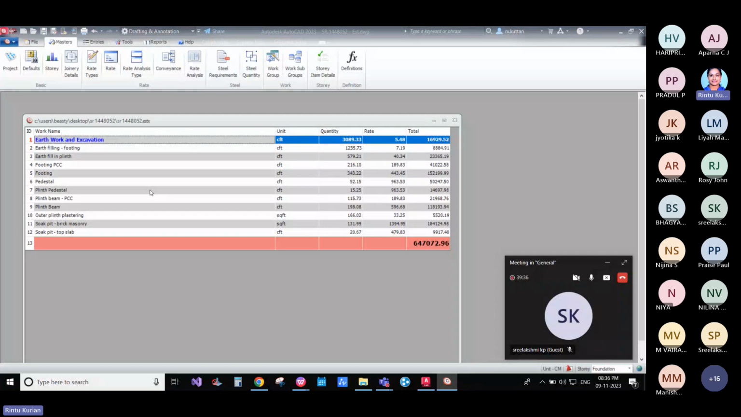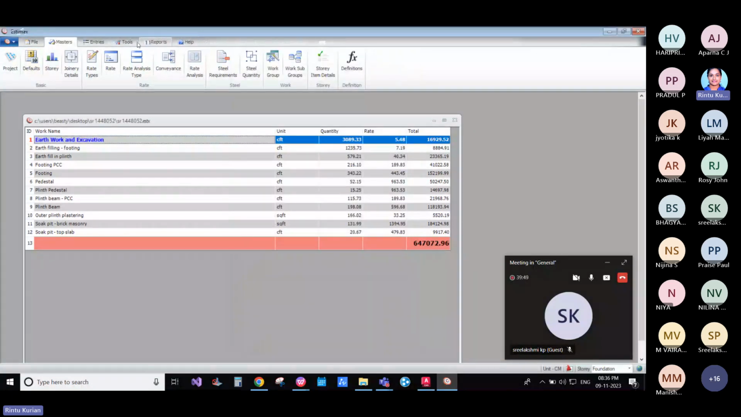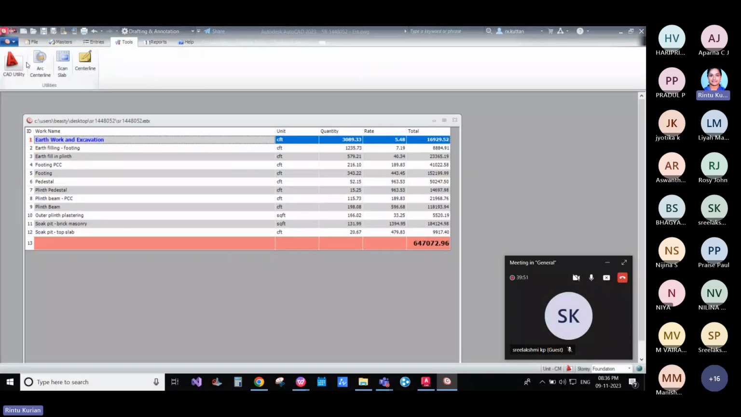And we have seen how quantity is being taken. We are scanning an AutoCAD file to get the quantity partly, and some quantities have been inputted through the default side and some through the CAD utilities. We do a scan, we do an entry in the default page, and we do an entry in the CAD utility page. So three entries are done.